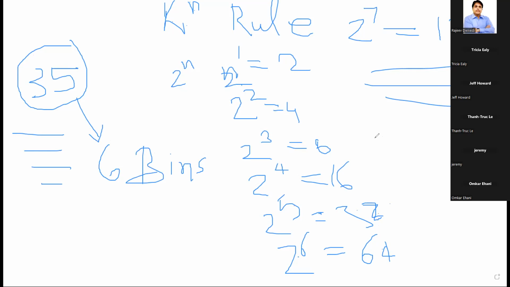Let's say you have 88 numbers. That will come in this because it is more than 64 and less than 128. So it will be 7, so it will be 7 bins. Now you have 88 numbers and you have to divide them into 7 bins based on this rule. How do we do that? There's a rule also: you find the highest value, you find the lowest value, and divide by 7.